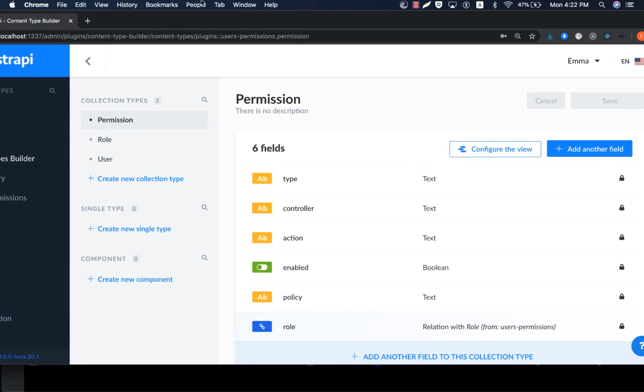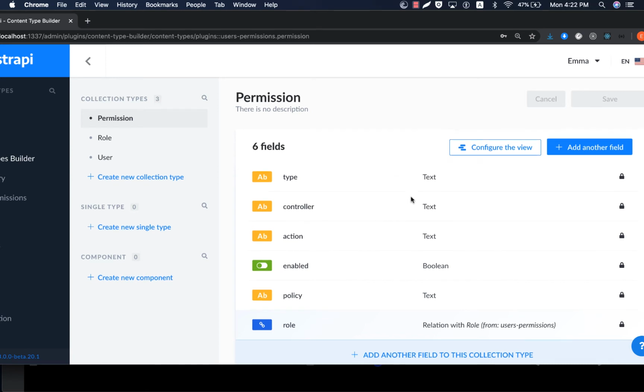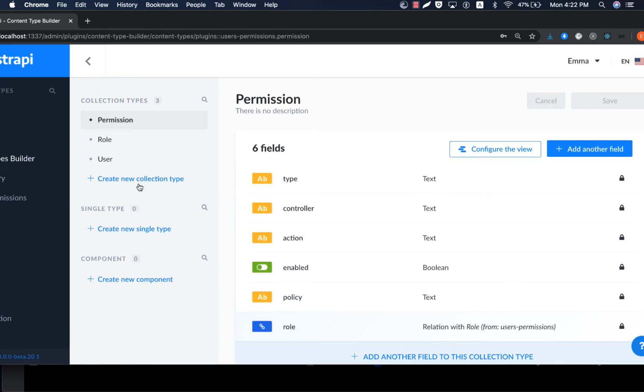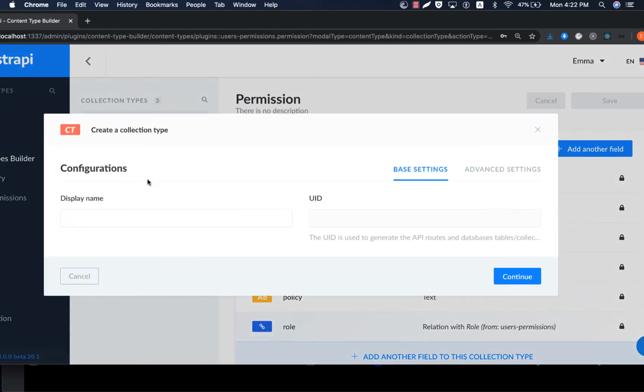Look here, you can see by default we have these three collection types: permission, role, and user. Okay, I'll come back to this later on. So for now, under here we have what is called single type, create new single type, and then component. I'll walk you through that one too. So for now, let's create our first collection type. The first collection type is called configuration. Display name is the name of our collection type, and we will call this one to do.